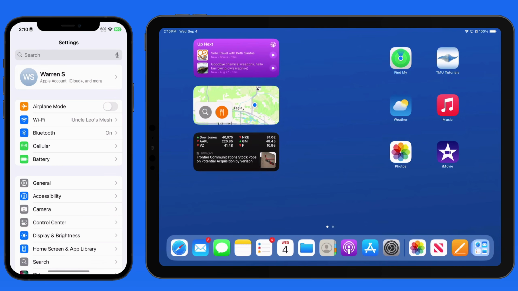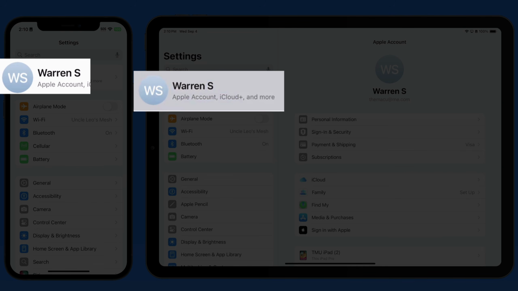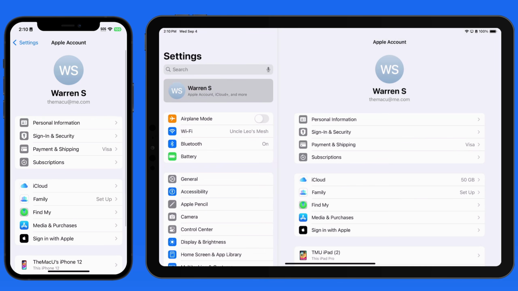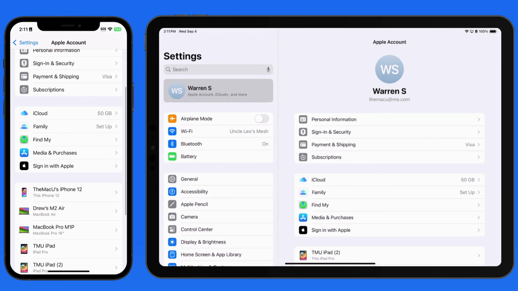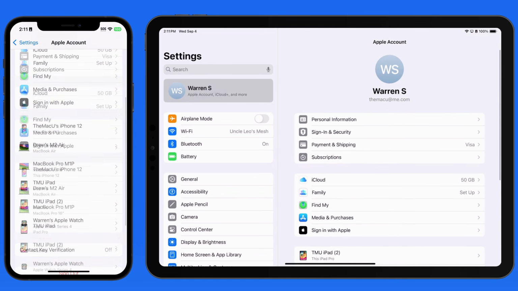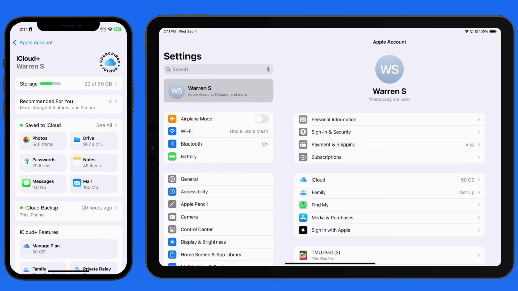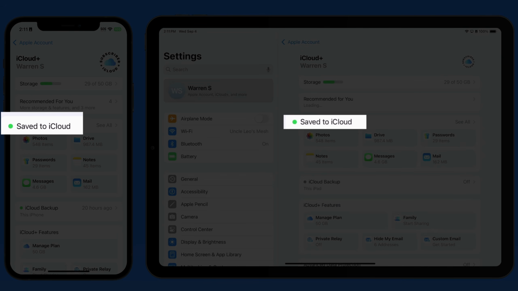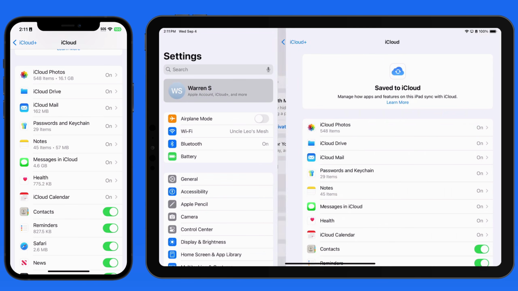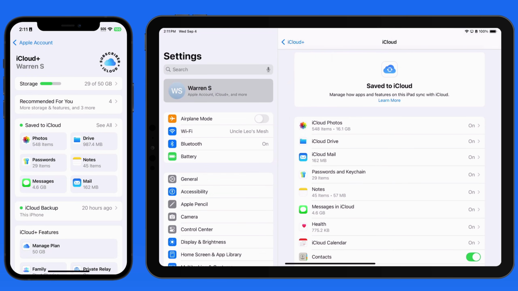There are a couple changes in the Settings app that we need to cover right away. First, your Apple ID is now known as just your Apple account. Within this section is our basic information, a list of our subscriptions, iCloud information, and a list of devices that are associated with our Apple account. Within the iCloud settings, we now have a Saved to iCloud section. This displays all the apps and services that we're able to sync with iCloud, and whether or not they are activated. So those are just a couple changes to remember the next time you head into the Settings app.